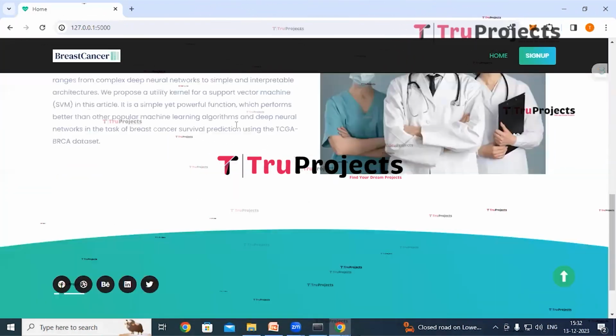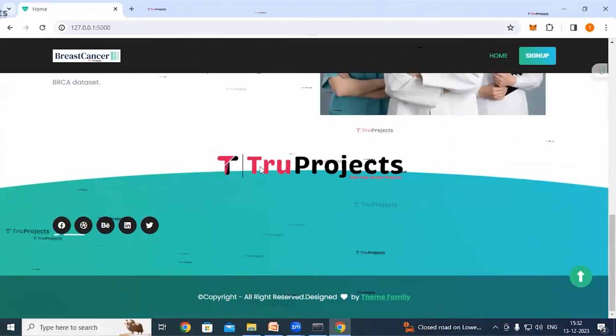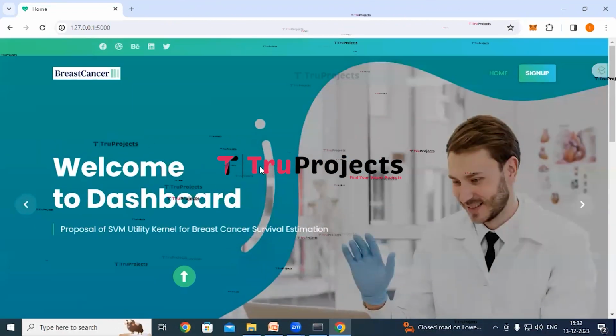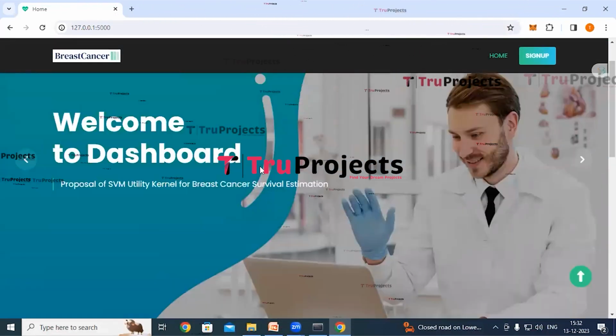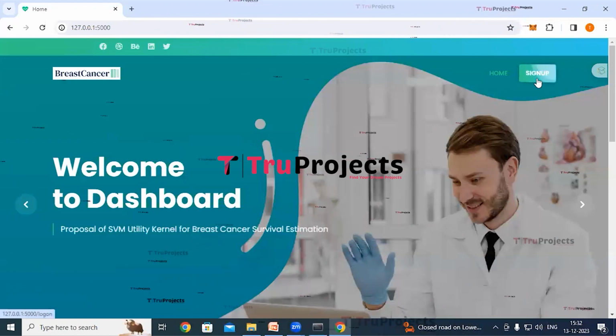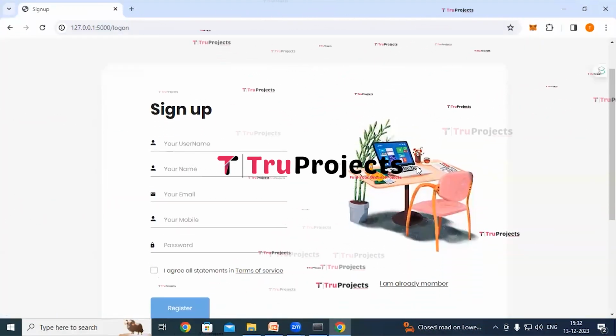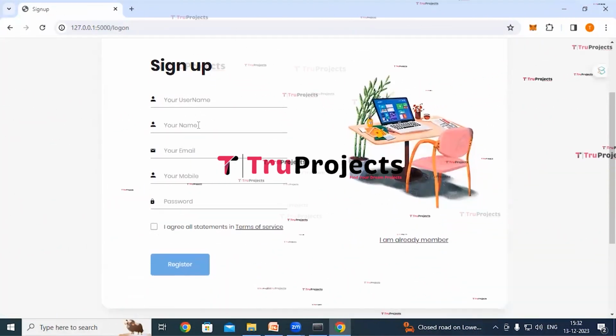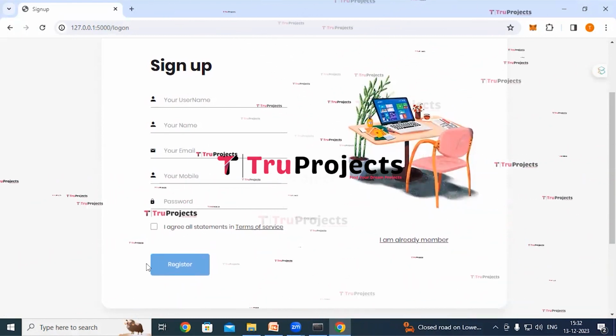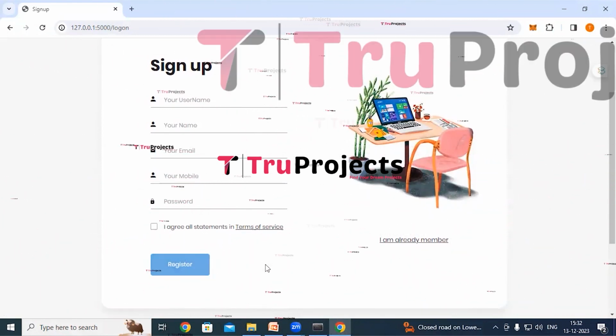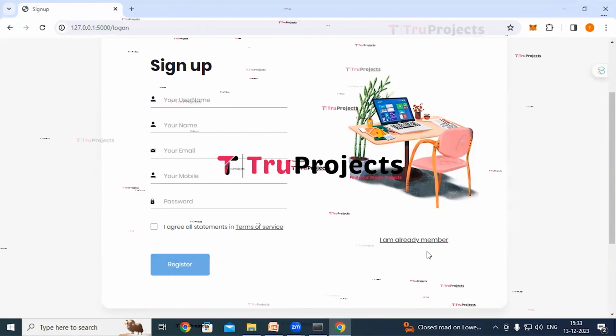So the home page of the project has been displayed in the browser. This is the front end built using Flask framework. So here we can see a sign up link, click on it. If you are a new user, we have to register first. Fill in all these details and click on the register button to sign up. And if we already have an account, we can directly log in by clicking on this link.